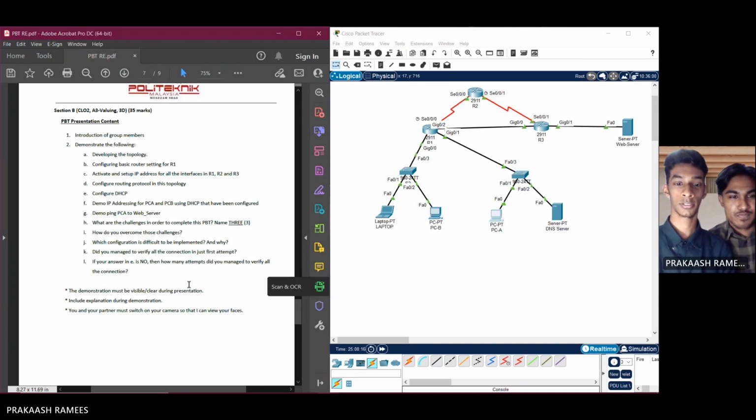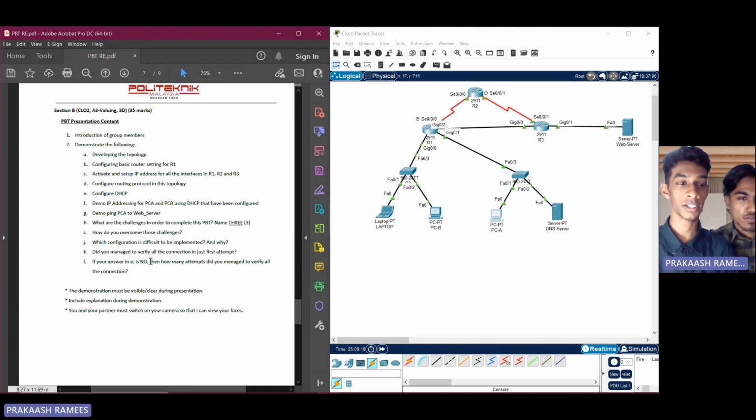So now all the connections are successful. So now we have completed our task for the Routing Essentials problem-based task.